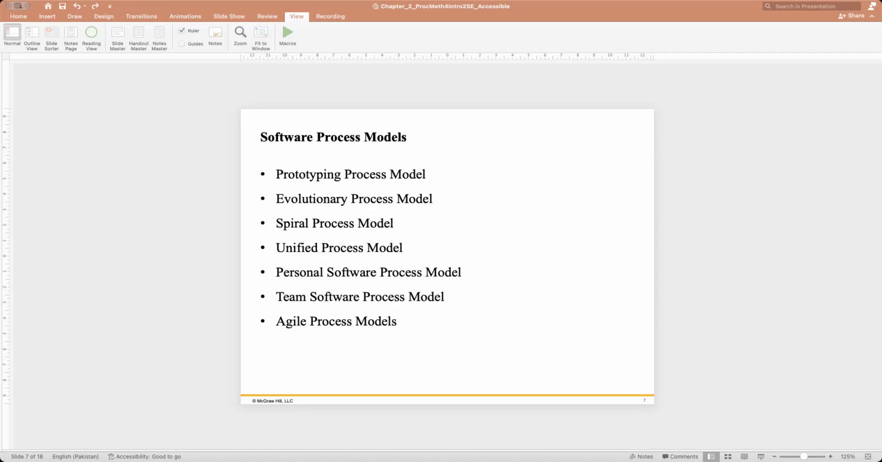The evolutionary process model is similar to prototyping, but it emphasizes iterative development. Which means they focus on a loop-based approach, one after another. It involves the initial development of a partial system, which is then refined through multiple iterations to add new features to it. So it does not just let the system be added up in one place.